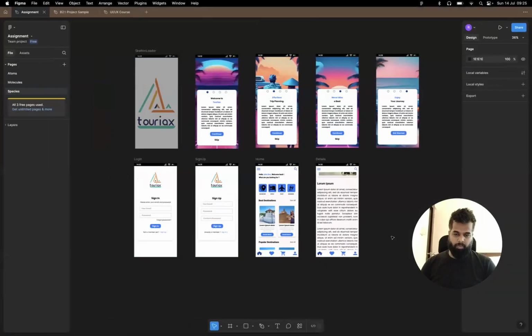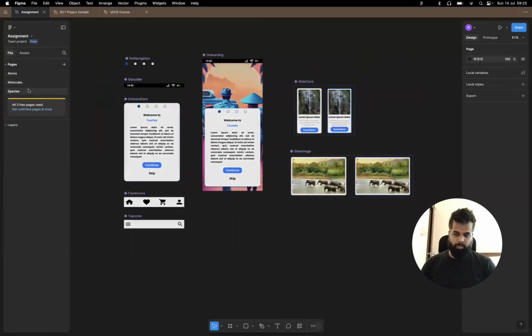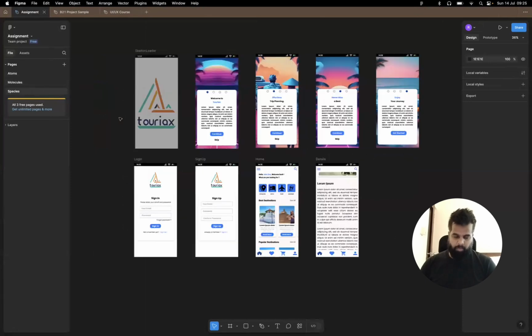So these are my screens. First I create atoms, and then molecules, then species.